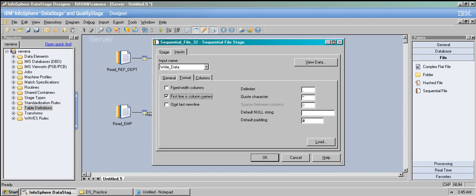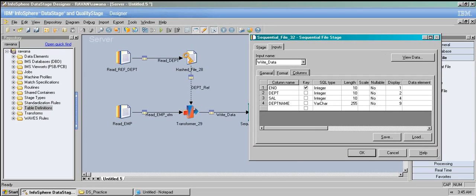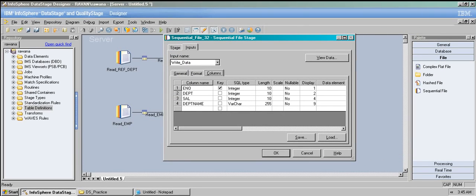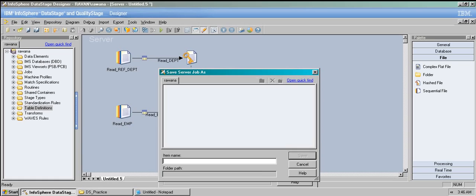First line is column names again. And for columns, because of the link carried to this stage, we did not load any table definition here. The link we defined in the transformer passes all the four fields to the next sequential target stage. So we need not worry about loading the table definition here. Now click OK, and now compile the job and let's see if it has any mistakes.